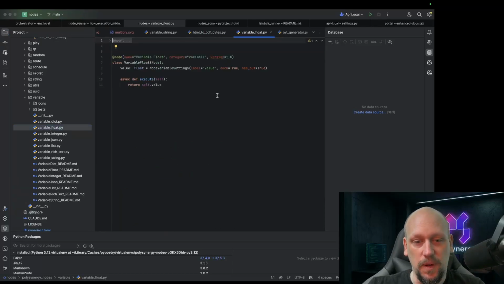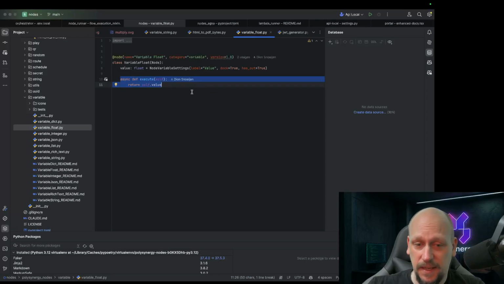So let's go to a simple one. This would be a variable float node. What that simply means is that we have a decorator here, and you can give it a name and a category and a version. And then you have the variable float. So we have a value and we give it a float type. And then node variable settings and so on. The execute in this case is just returning the self value. That doesn't make a lot of sense, by the way, but I'm not getting into such details right now. I will do that later.